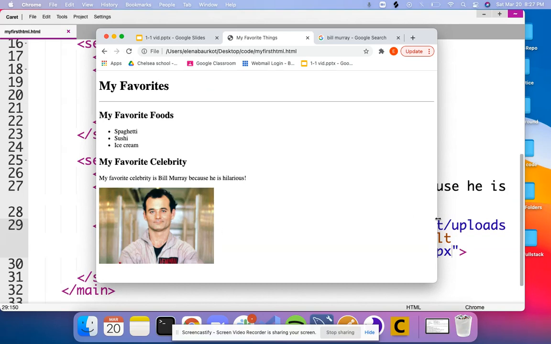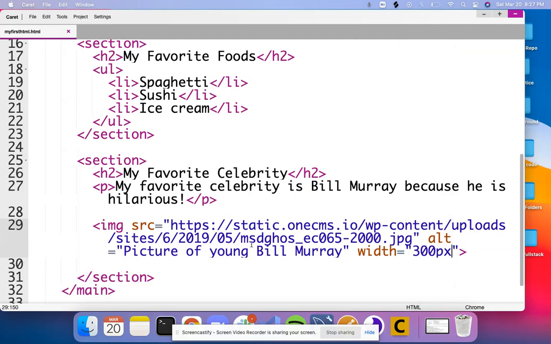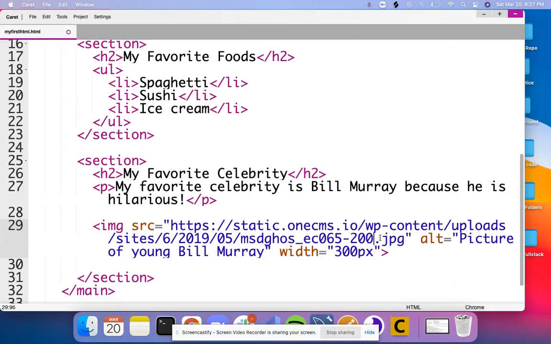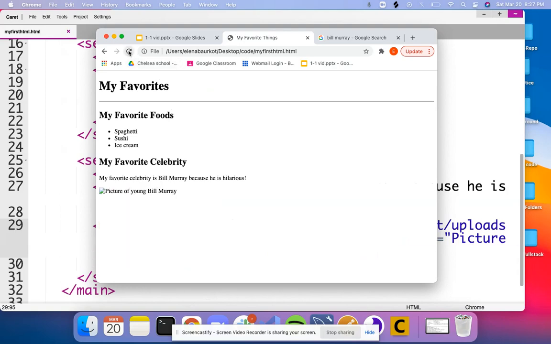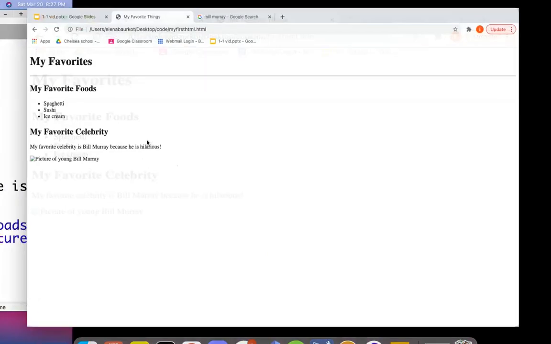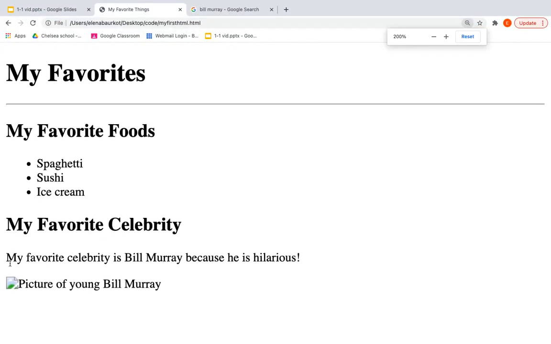And the picture is working. I'm going to show you what would happen if the picture wasn't working. I'm just going to take away a couple things at the end of my URL. So now it should be a broken URL, and it's not going to work the right way. And if I refresh, oh, look what happens. We can see here, I'm going to make this a little bigger. It's got a broken picture symbol, and it's got my alt text, picture of young Bill Murray.